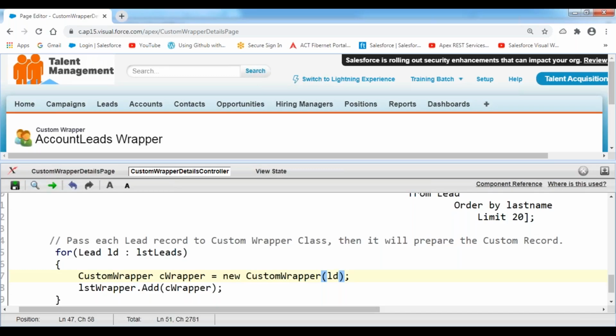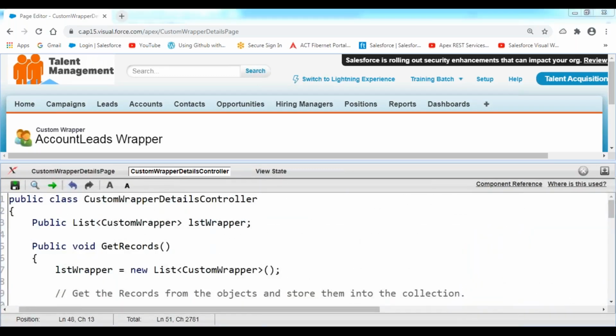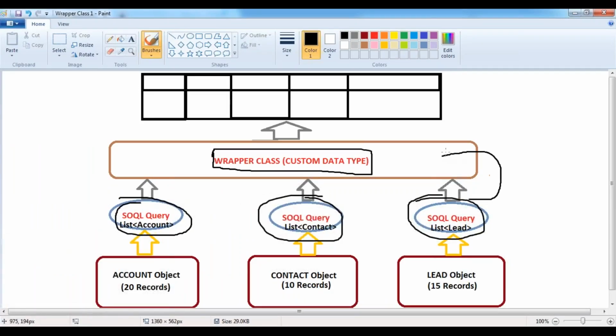So all the records are available inside my collection, lstWrapper. Now we can represent these records in my collection. This is the custom data type we have prepared. We are collecting all these records, account records, contact records, lead records, and then merging them into a single collection by defining our own custom wrapper type.